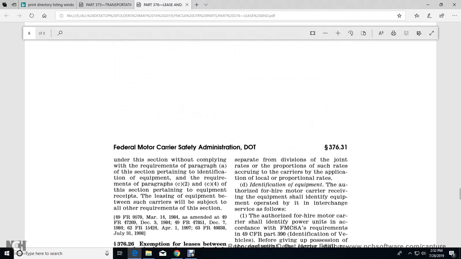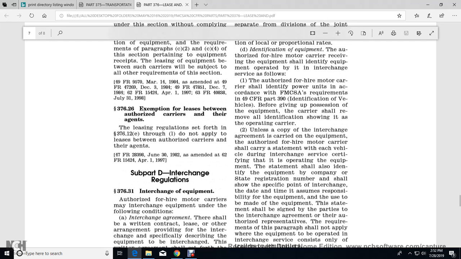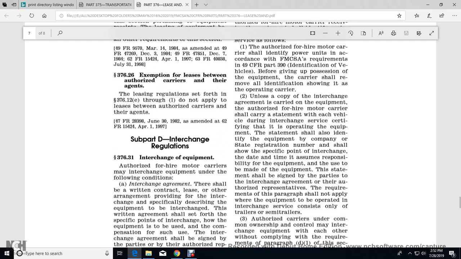Identification of the equipment. The authorized for-hire motor carrier receiving equipment shall identify the equipment operated in the interchange service. The authorized for-hire motor carrier shall identify the power units according to the Federal Motor Carrier Safety Administration requirements in Title 49 CFR 390. Identification of vehicles: upon giving up possession of the equipment, the carrier shall remove all the identification showing the operating carrier, unless a copy of the interchange agreement is carried in the equipment.